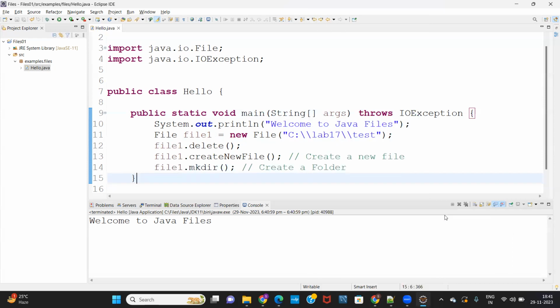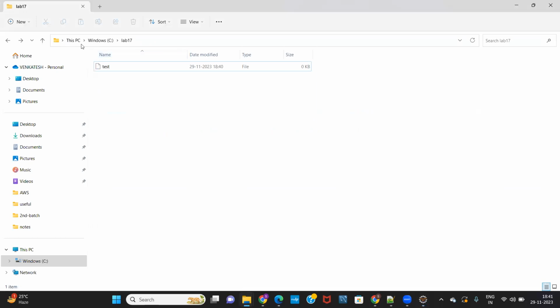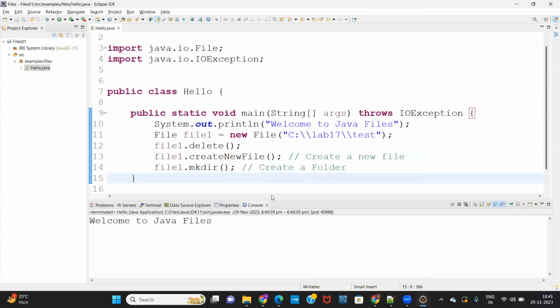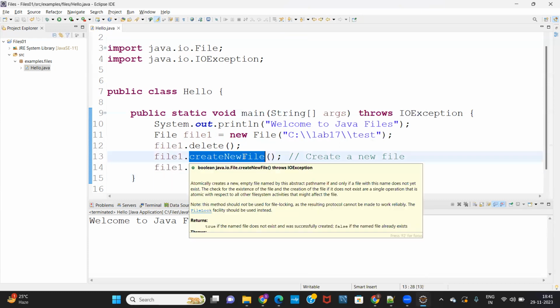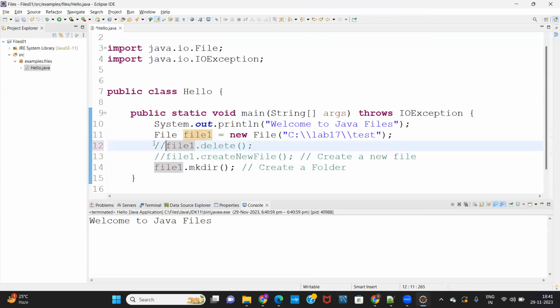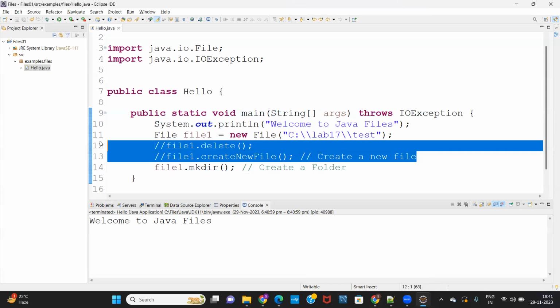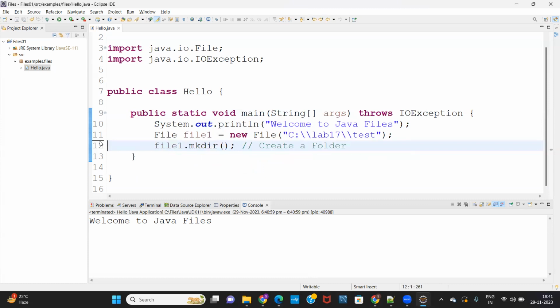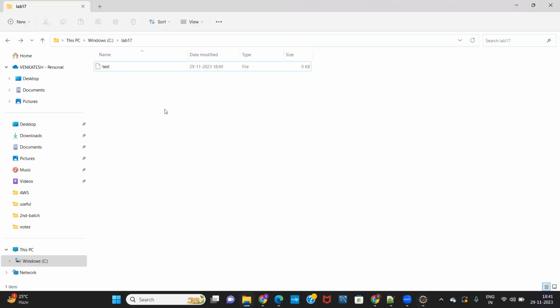Run as Java application. Here it is creating a file. Why is it creating a file? This is the first step we are doing. We are using create new file. That's why it is creating a file. So here what we can do is, let us comment this and let us comment this one also, and let us create a folder. How to create a folder?